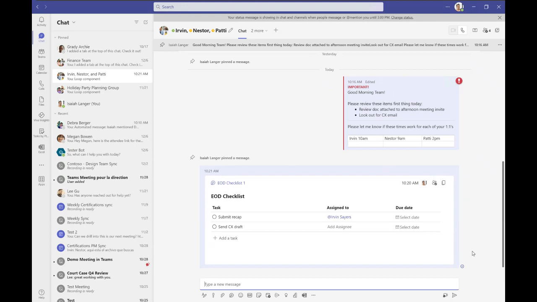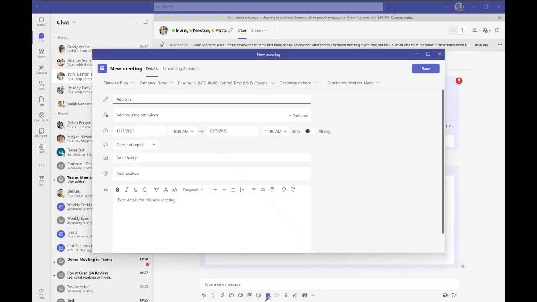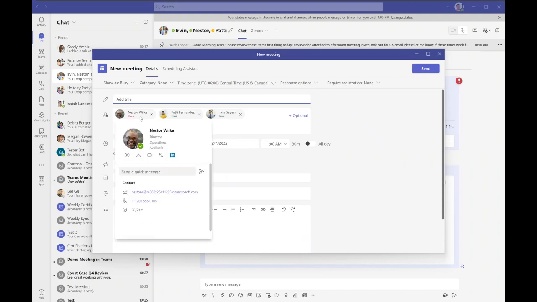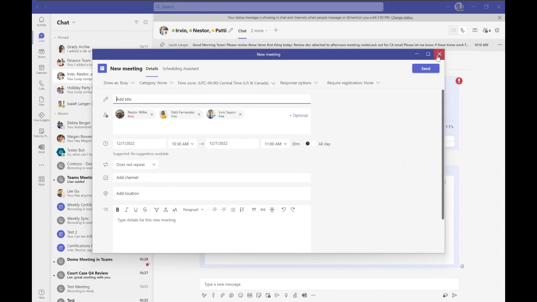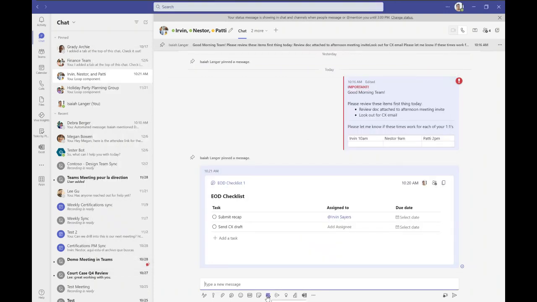Now, you do have some other applications that you can add into a chat. Down at the very bottom under our compose box, you'll see that we have things like schedule a meeting. That's a great way to make sure that you don't forget anybody on your invite, right? As soon as I've selected schedule a meeting, it has brought in every single individual who is a part of that chat message. So I can see Nestor and Patty and Irvin. And at that point, you can come in and add more individuals. But this works really well, especially if you have a group chat that has many individuals and you want to make sure that you don't forget anyone. This option is very helpful.